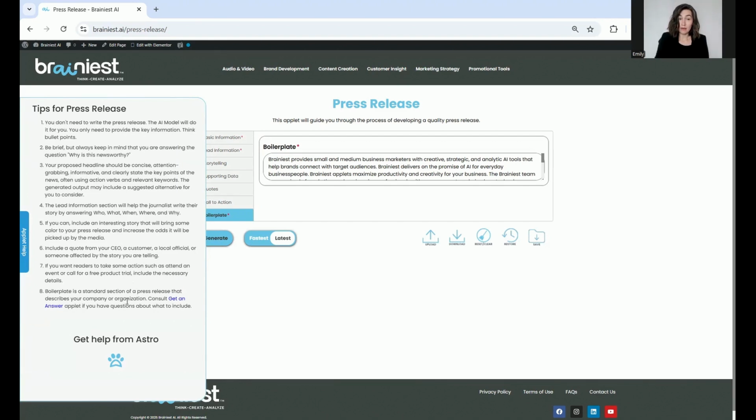You can see down at number 8, we explain boilerplate. Boilerplate is a standard section of a press release that describes your company or organization. Consult Get an Answer applet if you have questions about what to include. Get an Answer applet is a specialized applet. It's in the top right-hand portion of your screen in orange.